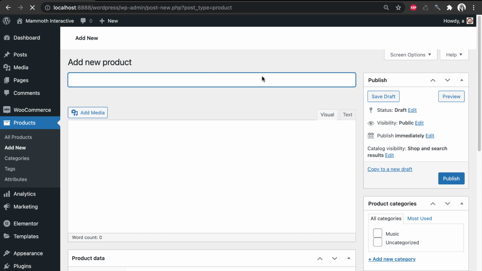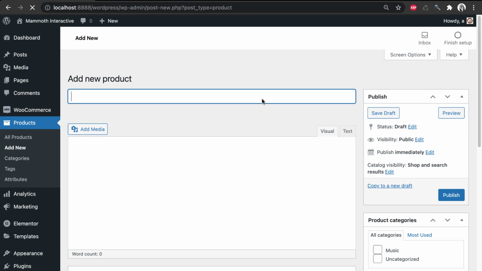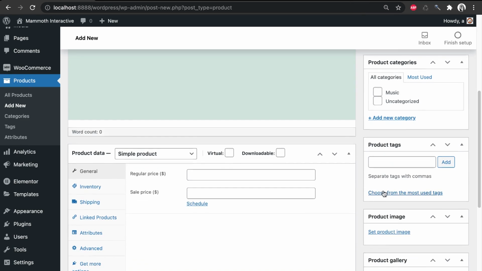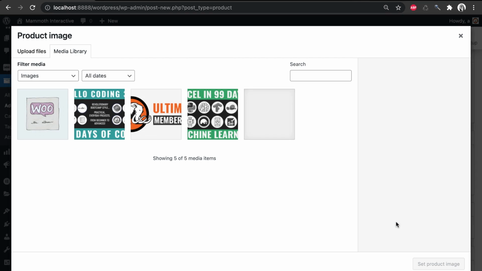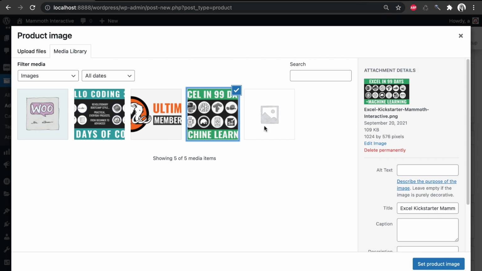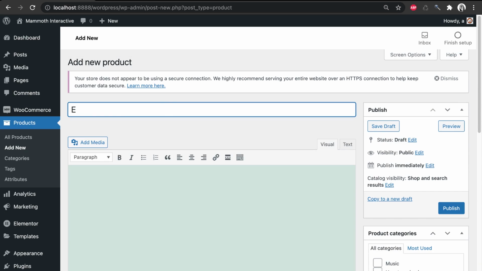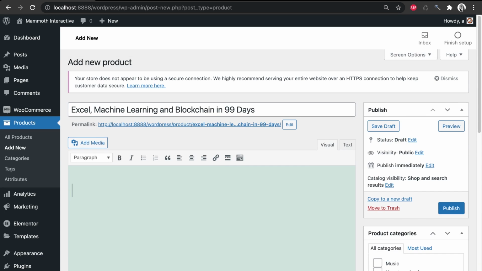Then let's put in our product here. I'm going to first go into my product image and see what images I have. Okay, I have Excel in 99 days. I'm going to make that product. That's my last image that I have. I'll call this Excel Machine Learning and Blockchain in 99 days. That's another one of our products. I'll call this Learn Excel and More for Beginners.